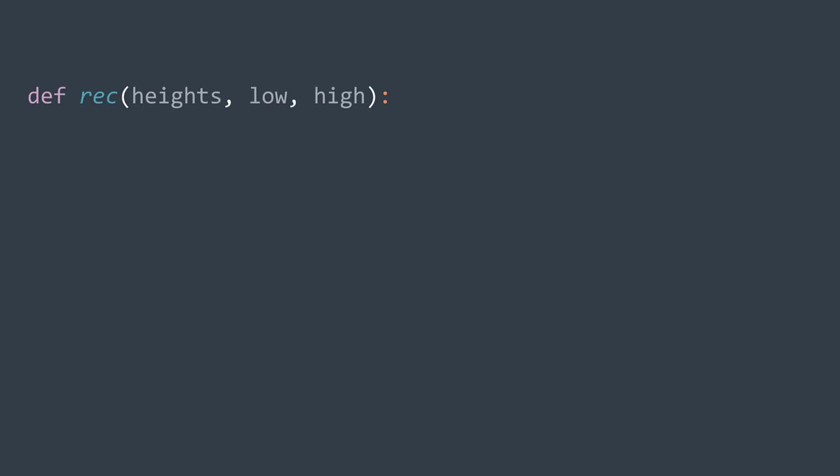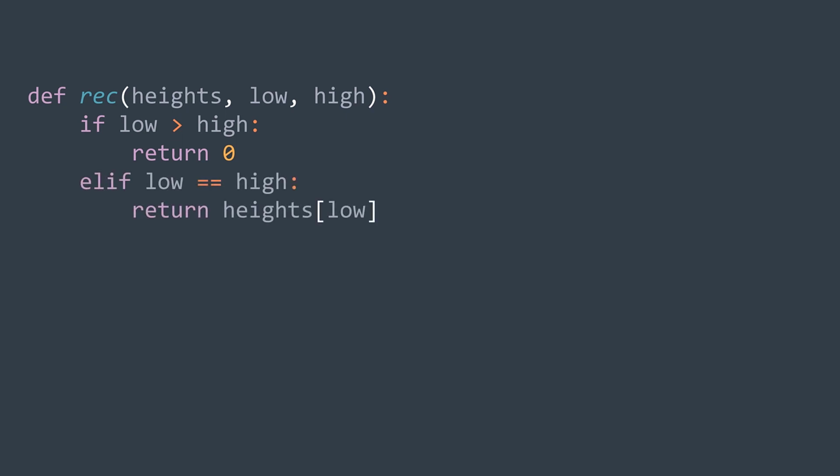In code, we create a recursive function that takes as parameters the array of heights, but also low and high, the boundaries of the part of the histogram we're searching in right now. At the beginning, we search in the whole histogram, so low and high will be initialized to the index of the first and the last bar. The first base case is when the actual part is empty, when low exceeds high. We just return 0, we have no rectangle. Second base case, when we have only one bar, when low is equal to high. In that case, we just return the height of that bar. Else, we have the recursive case.